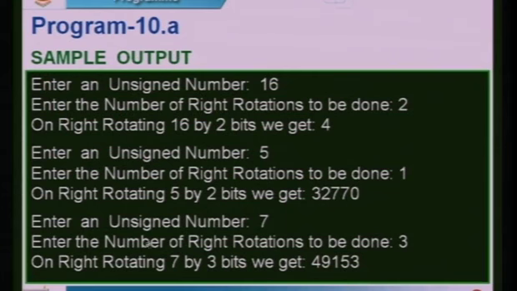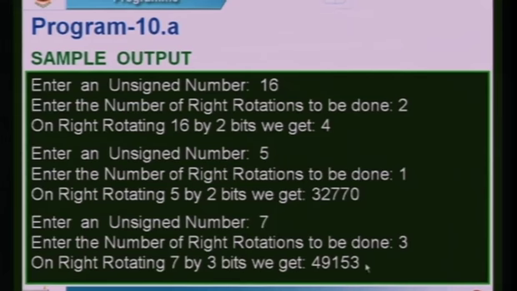Similarly, if I take an unsigned integer 7 there, when I perform the right rotation by 3 bits, I will be getting the value 49,153. This is exactly how this program works.